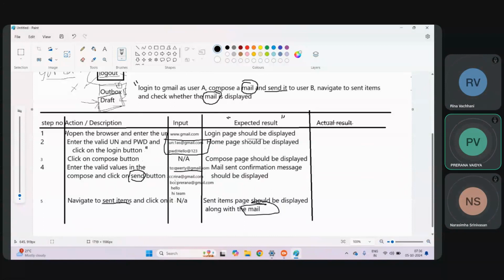It means after sending a mail, a confirmation message will display. If the confirmation message is displaying, it means the application is behaving. That is what I'm telling. You should make a step in such a way that for each and every expected result, you need to end the step.